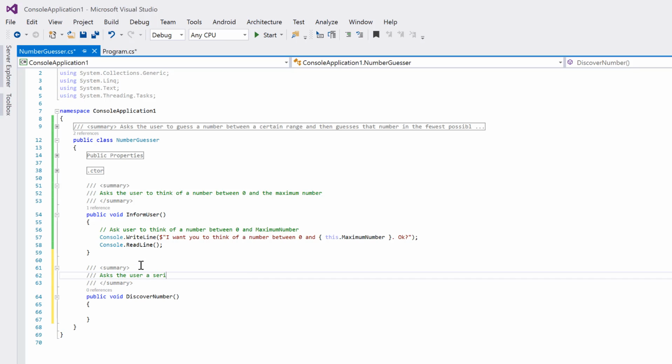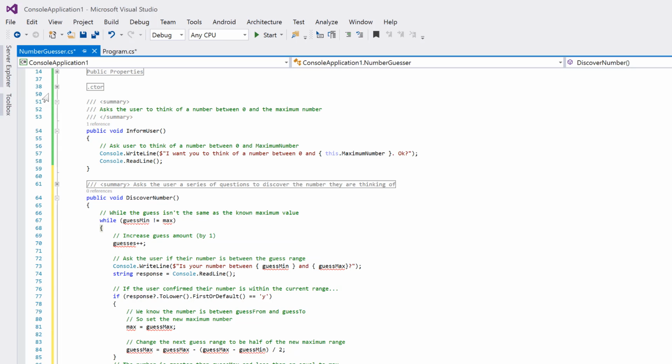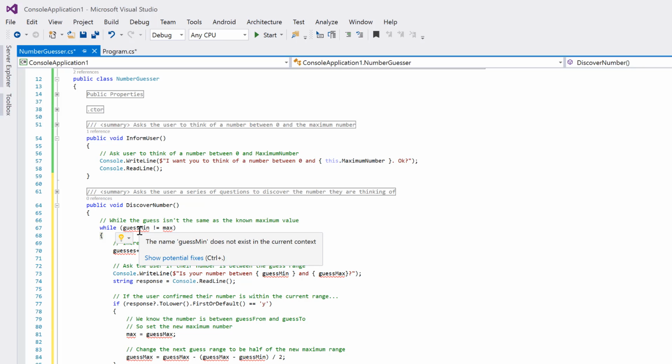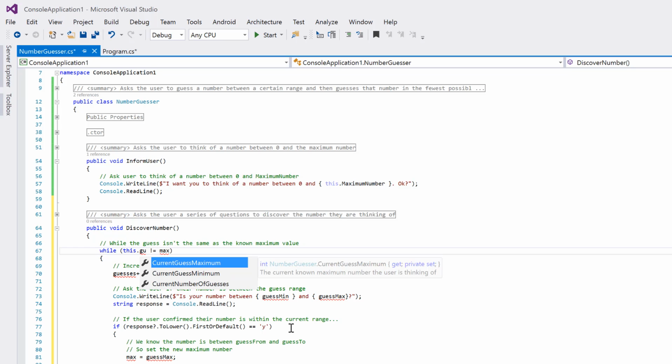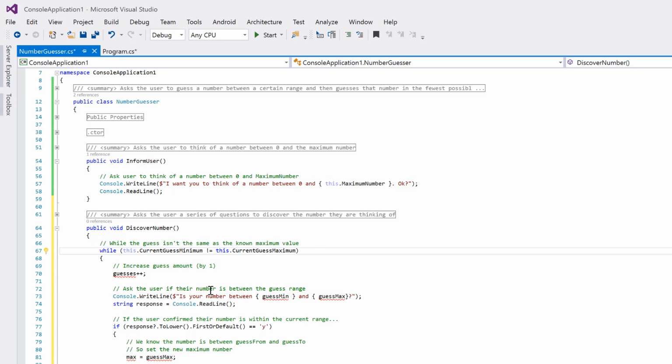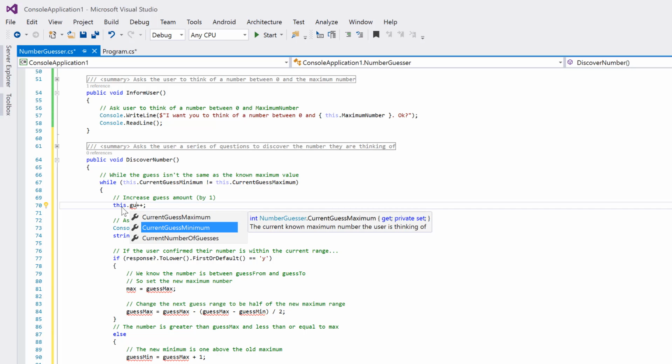Ask the user a series of questions to discover the number they are thinking of, and paste our code in. And all we have to do is really just change where we have the previously defined variables to now use our public properties. So guess min, we can just do this dot guess minimum. Max is this dot guess maximum, because we're not changing the function of the program so much. We're mainly organizing it and putting it into a class. So for the most part, everything is just the same.